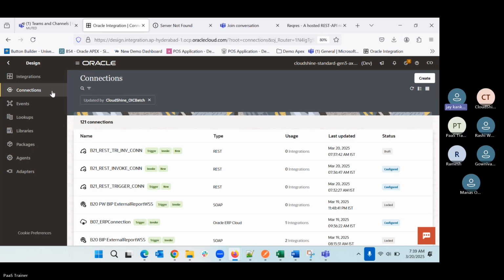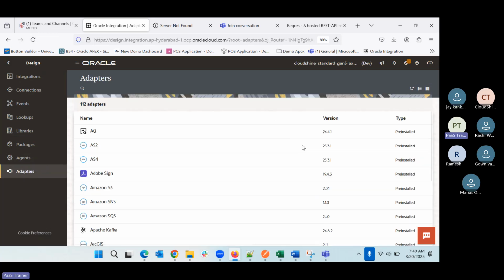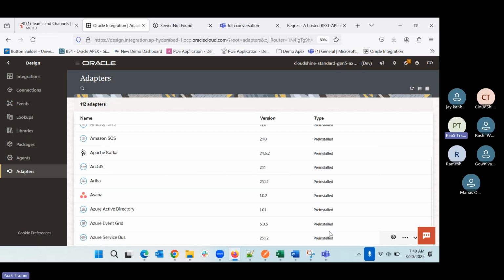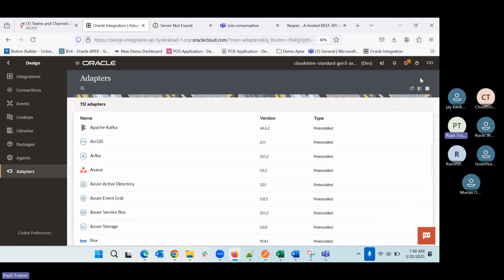So adapters, you said those are all pre-built. Do we always use the pre-built ones, or can anyone create their own adapters? Is there a way to create your own adapter? No, it is predefined only. If you see here, all are pre-installed, so you cannot create anything here. There is no create button and no import button. So these are all Oracle standard provided adapters. Okay.